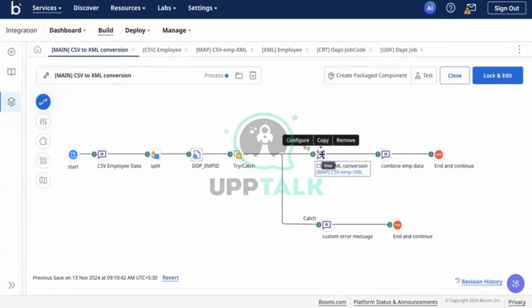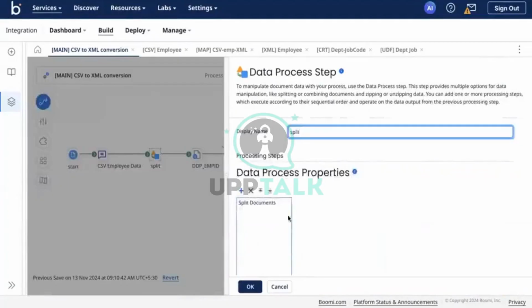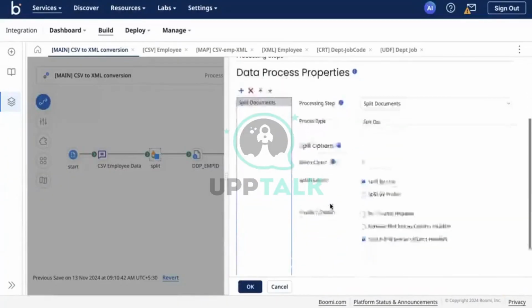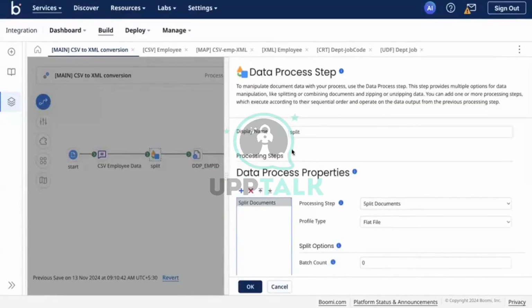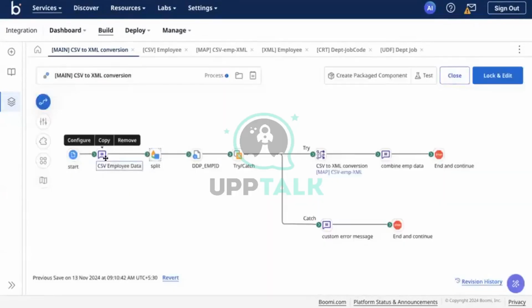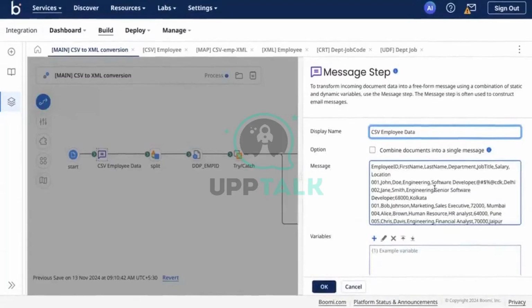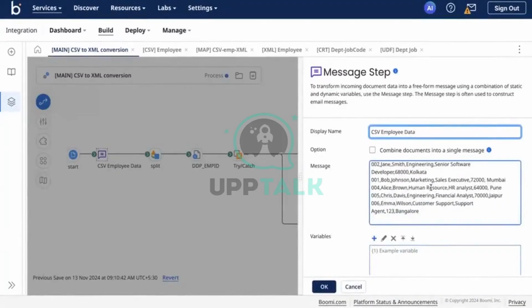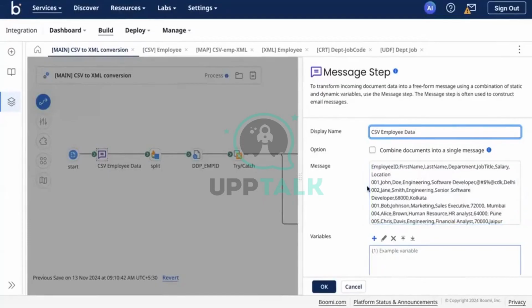Can you please explain the split function once again? Split function is basically used for breaking your single batch document into individual records, because maybe your target application does not allow you to send everything, or receive everything at once. It wants you to push each record individually.